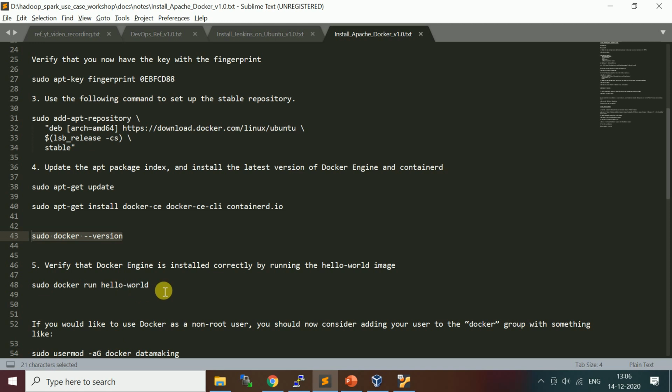For example, if you want to test that your installation is correct, you can run this command. There are a few commands you need to learn. The Docker run command is to create a container from an image. The image I'm using is hello-world. If I run this command, it is going to look for the image. The run command will create a container based on this image.